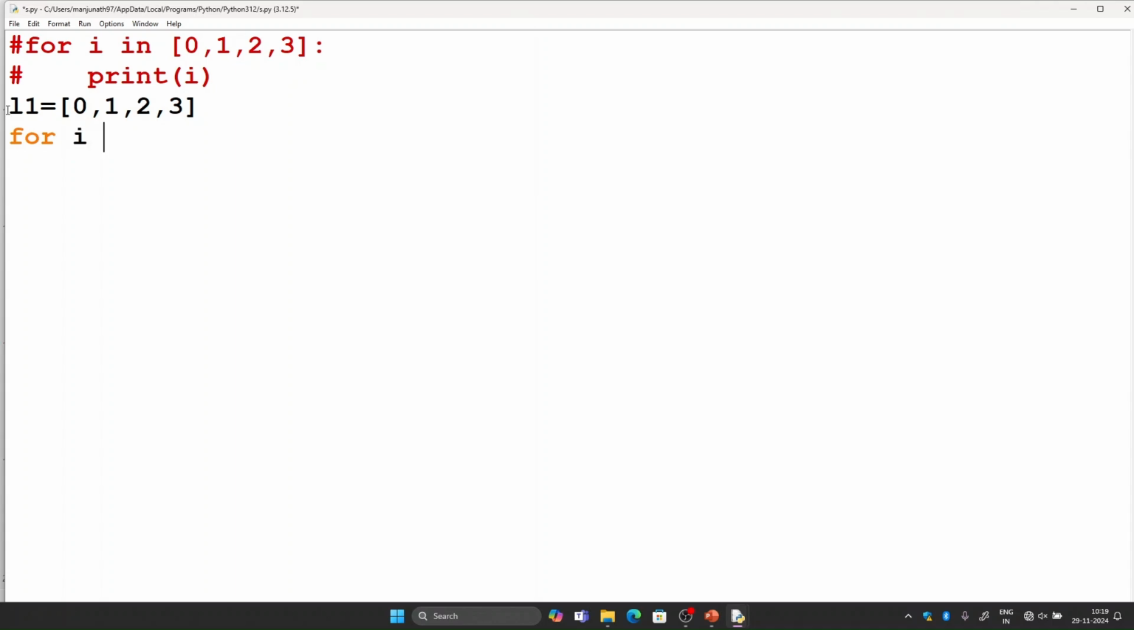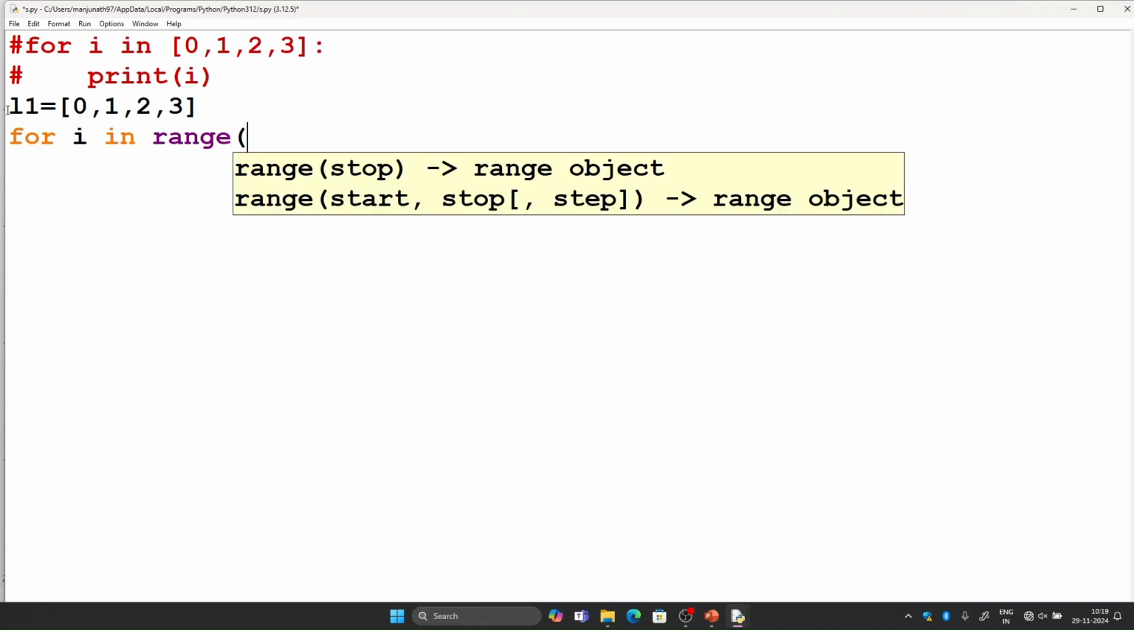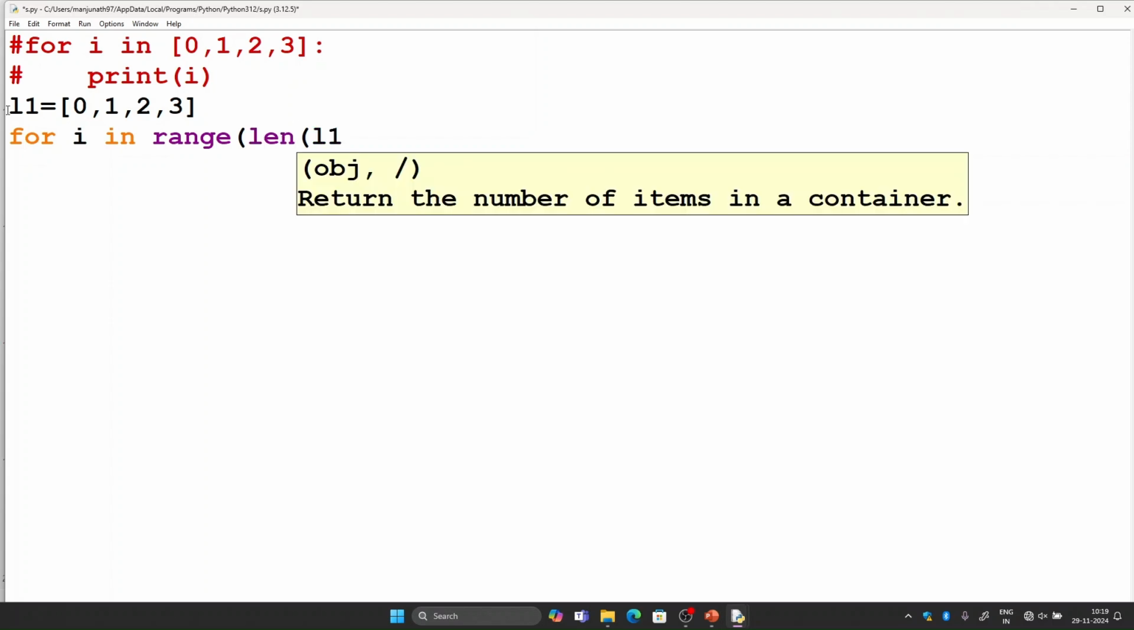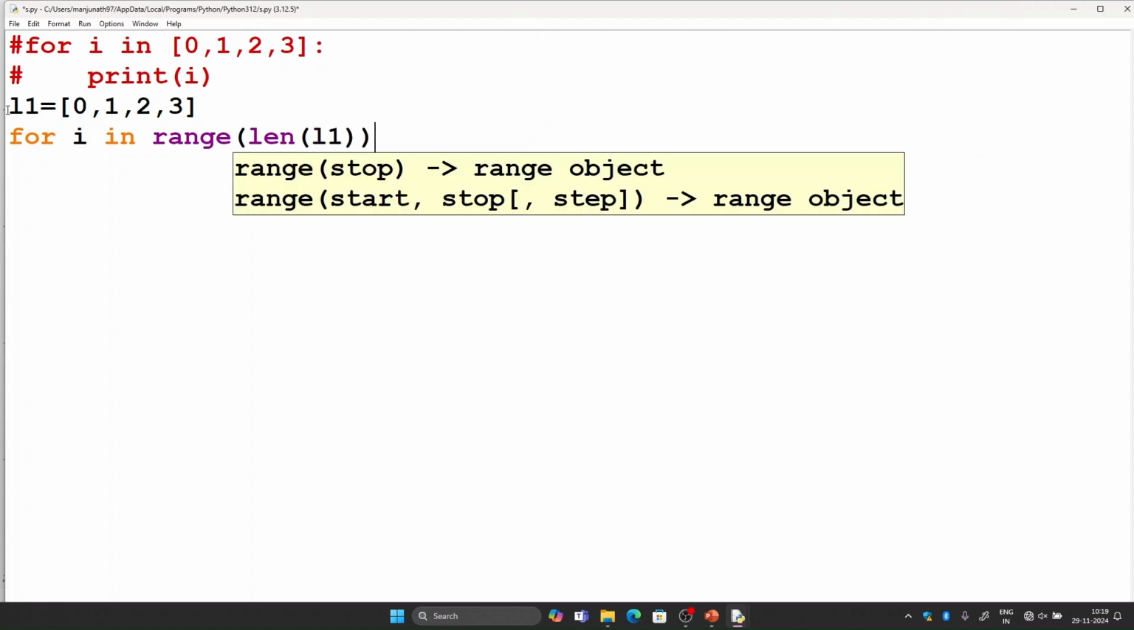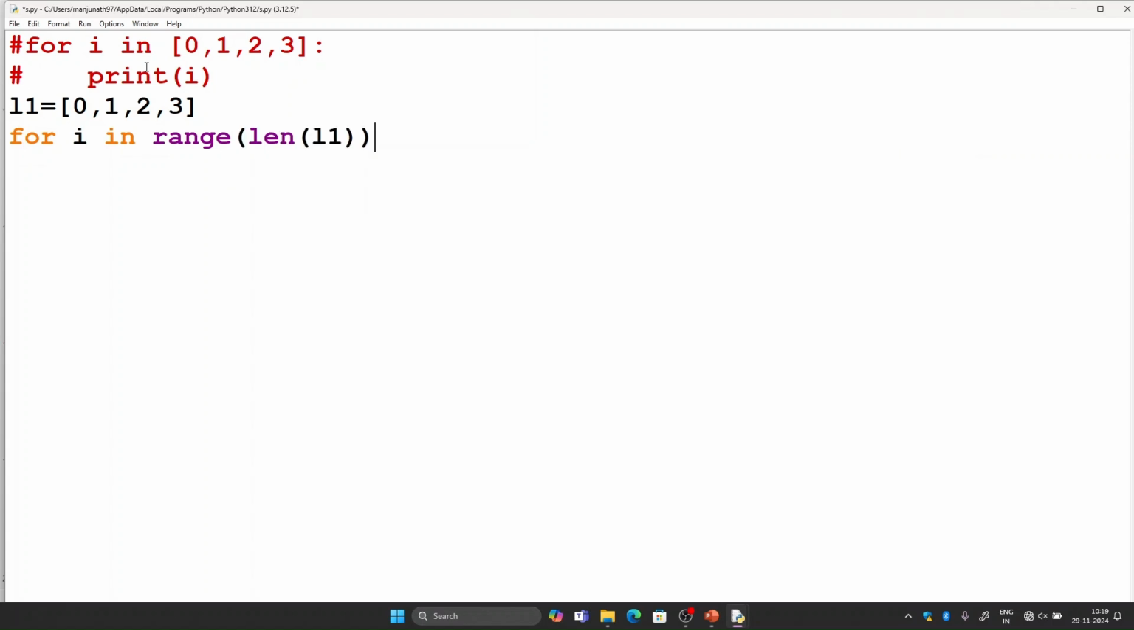Now, for i in range, I will calculate the length of list 1, that is len of L1. What is L1? It is a list. What is the length of list 1? It is 4. Therefore, the range function will take the value 4. You can say print i.